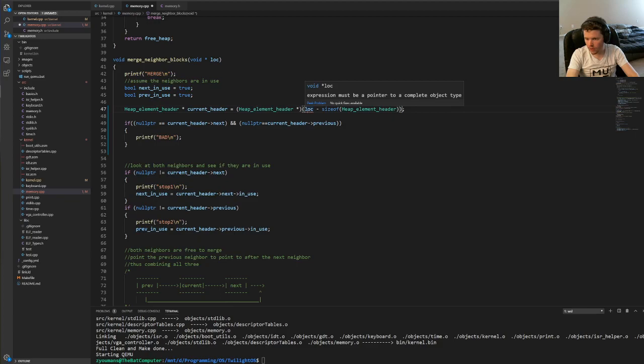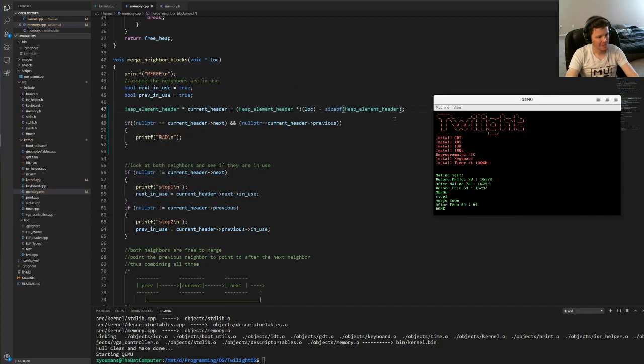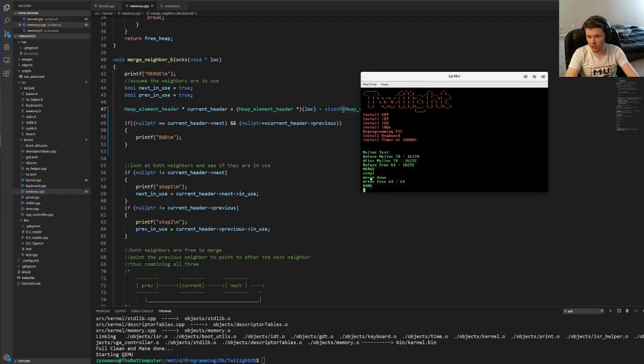Must be a pointer to a complex. It's a void pointer. Oh, do I need to do that? Yeah, so now we'll take the location that we passed in and subtract off the size of a header, to move us back to the beginning of a header, and then treat it like that. There we go. Okay, that's not quite right. So there we go, we got into one of our stops.